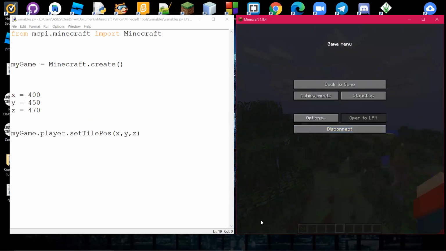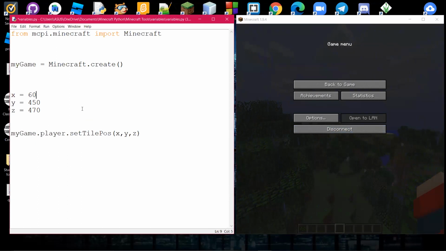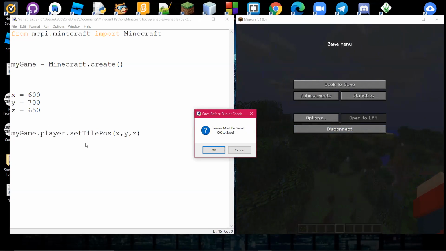Okay. Now, if I come back to the game, if I come back to the code and I change the values, let's say I want to go somewhere around 600. I want to go really high up in the air, 700, and this around 650, and run my code. There we go. Take a look over here. Now my player teleports to a different area.